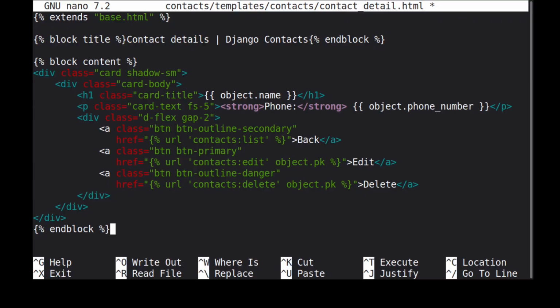Below the contact information, we create 3 buttons. The back button reverses contacts:/list and returns to the complete collection. The edit button reverses contacts:/edit and supplies object.pk that produces the edit address for this specific contact. The delete button does the same with contacts:/delete. The primary key is what allows one shared route and one shared view class to work with any contact record.